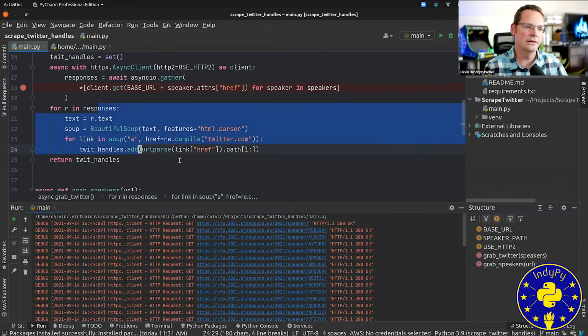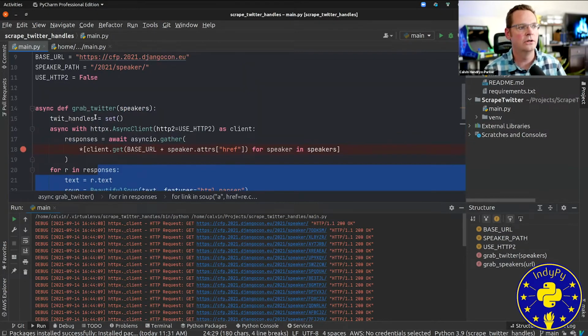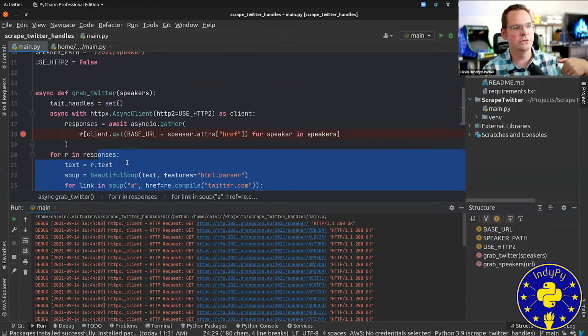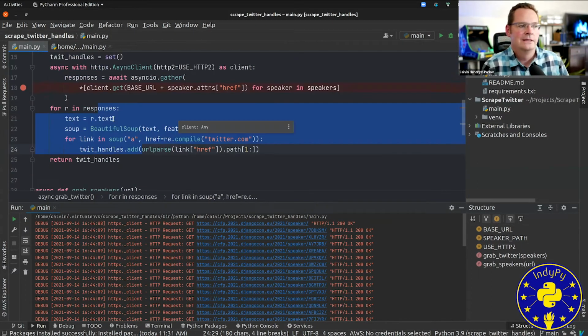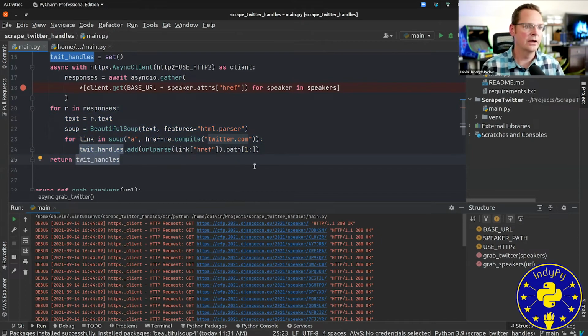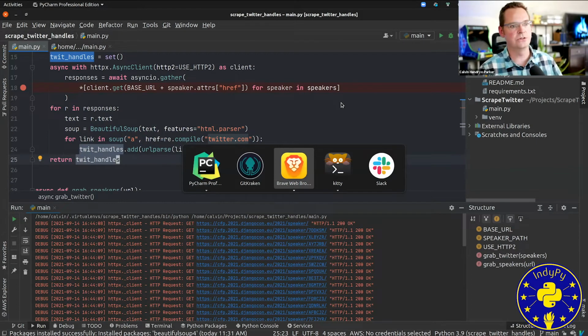So I tried a couple different ways of passing in and gathering together tasks here instead of gathering together the client requests. Because I could have called in this list, grab Twitter from the below function of the grab speakers. And it didn't seem to make a difference. I tried it both ways and got the same result. So depending on your situation, your mileage may vary.